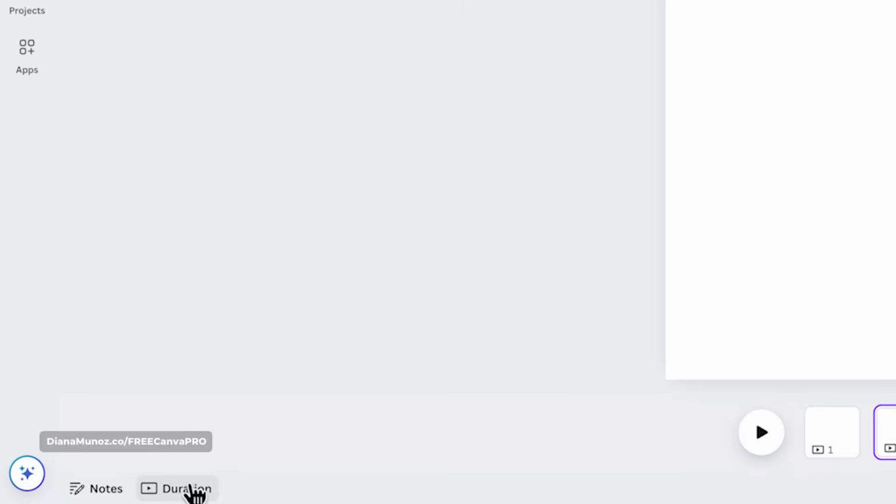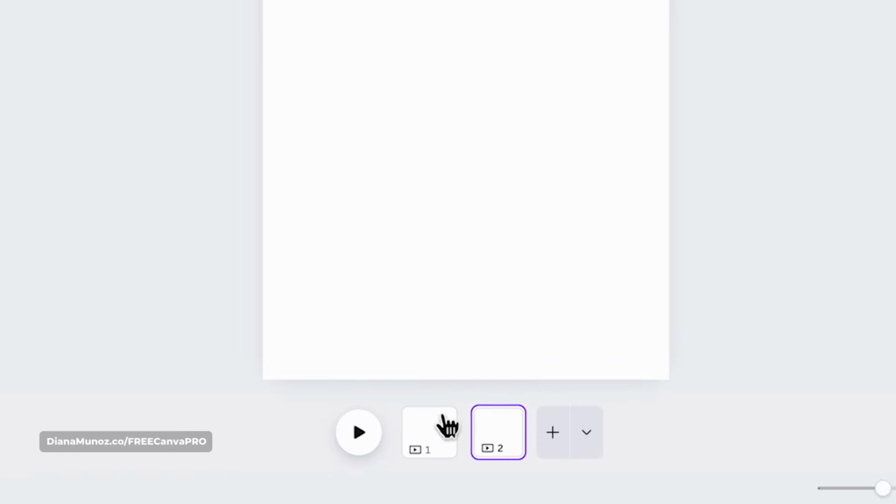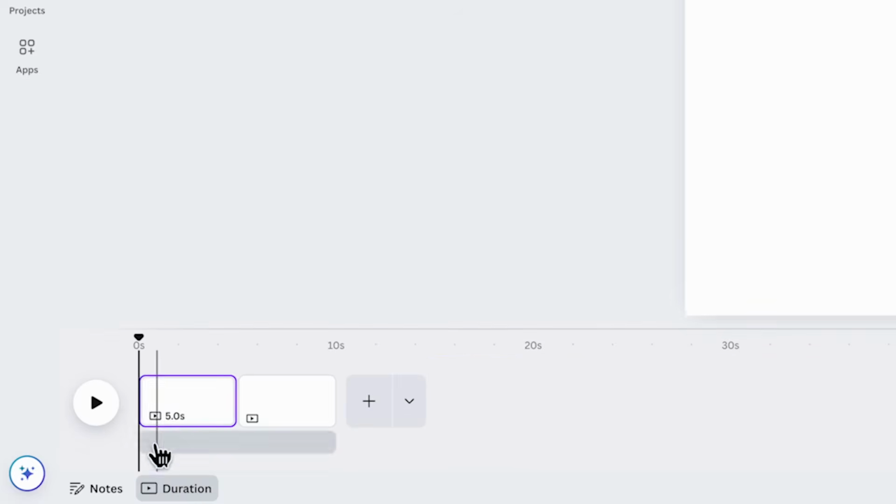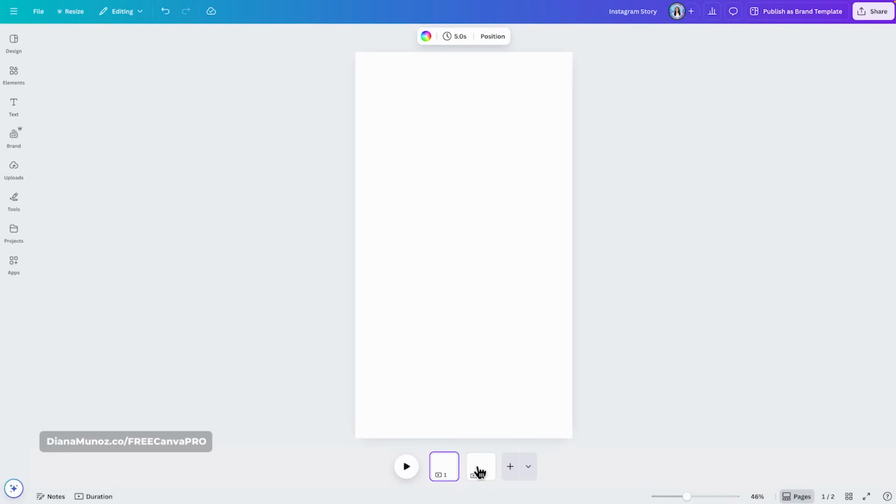Let's go back to the menu at the bottom. Next to notes, we have duration. When you click here, instead of seeing these thumbnails of every single page on your design, it will change and you will see the pages on a timeline. This feature is pretty useful when you are working on videos or animations. You can leave this activated if you need it, but if you don't need it, you can click again and you will go back to the thumbnail view.